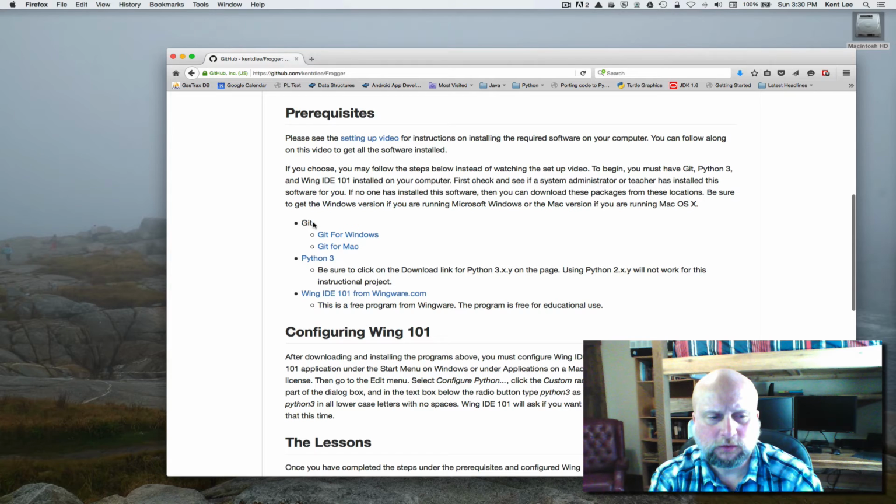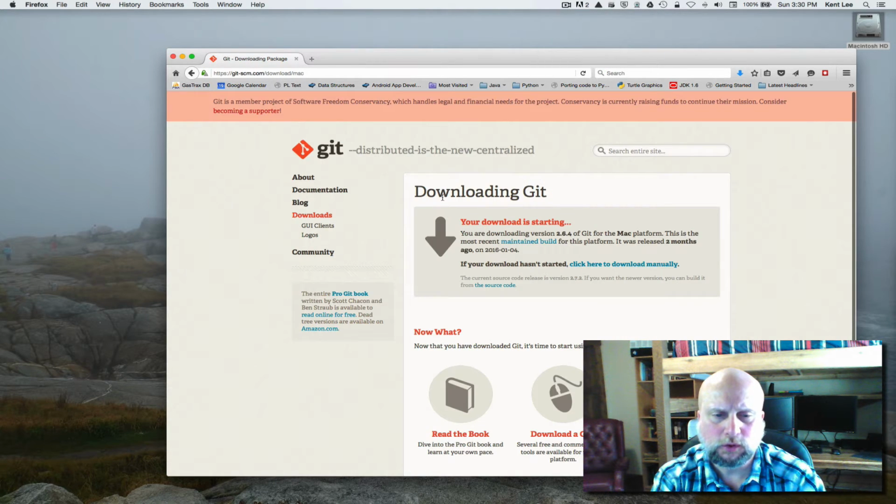The first prerequisite we need is Git. This may already be installed on your system. If you have a system administrator that prepared your computer for this series of videos, you may be able to skip this installation. But if not, there are two links here, Git for Windows and Git for Mac. We'll want to click on the appropriate one for our computer, and it may or may not start downloading automatically.